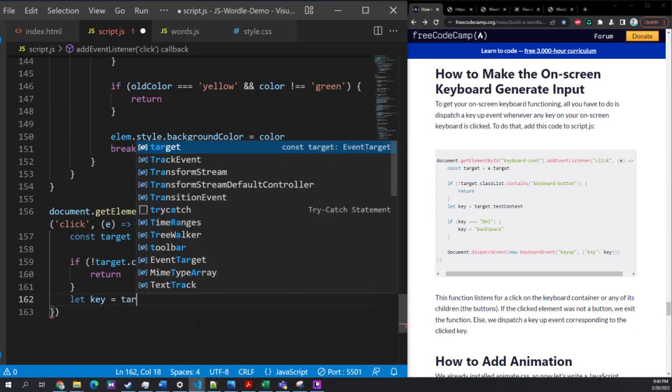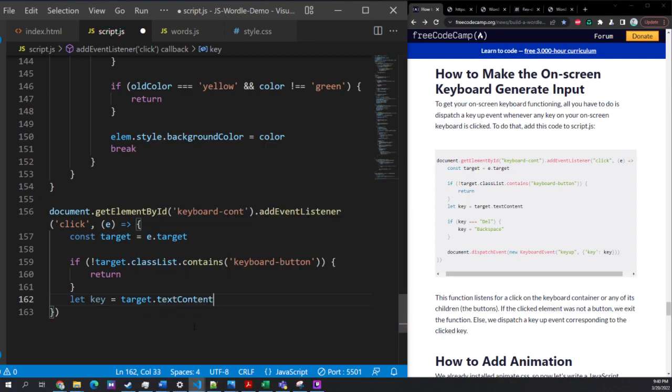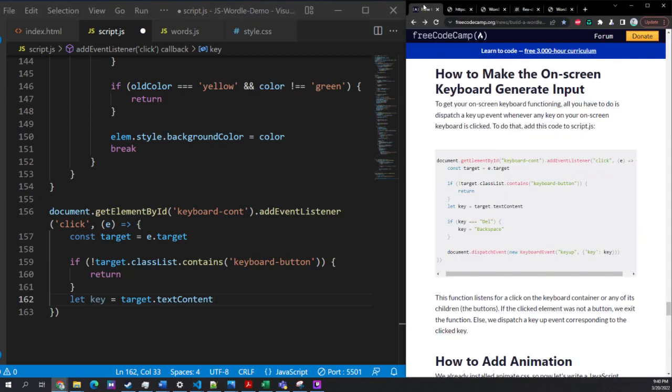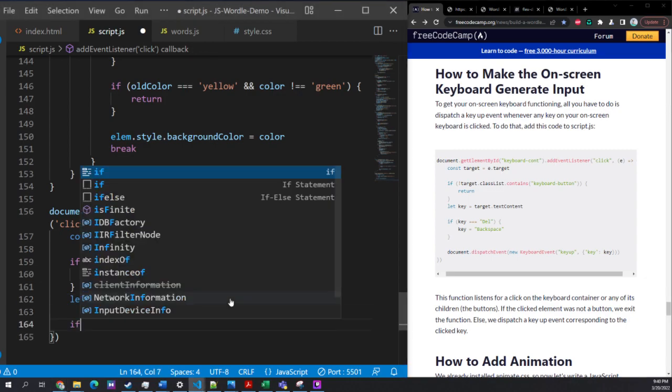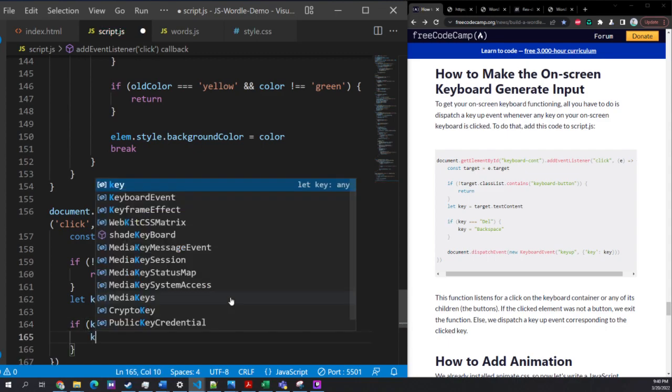So we're going to define key as the content of the target. It's going to have some text in it because it's a keyboard button. All of our keyboard buttons have text in them, so we're going to grab that text. And we're going to say if that key is delete, then that should be the same as backspace.